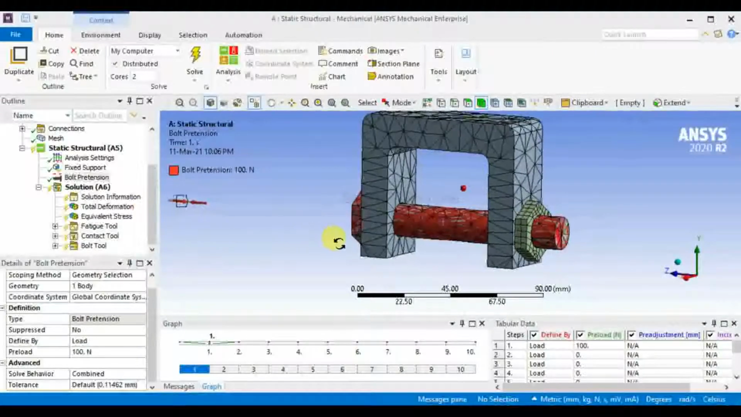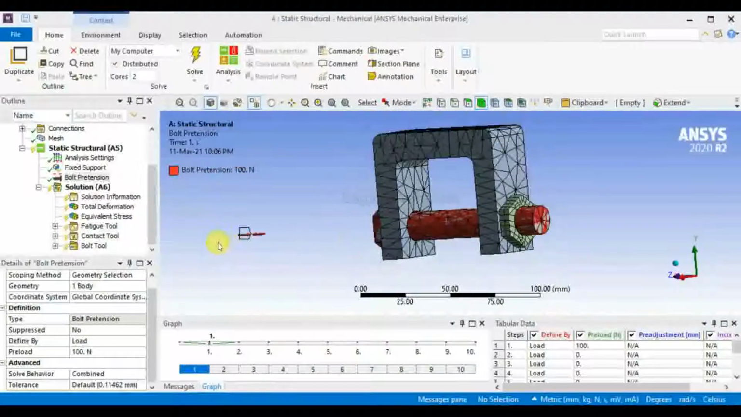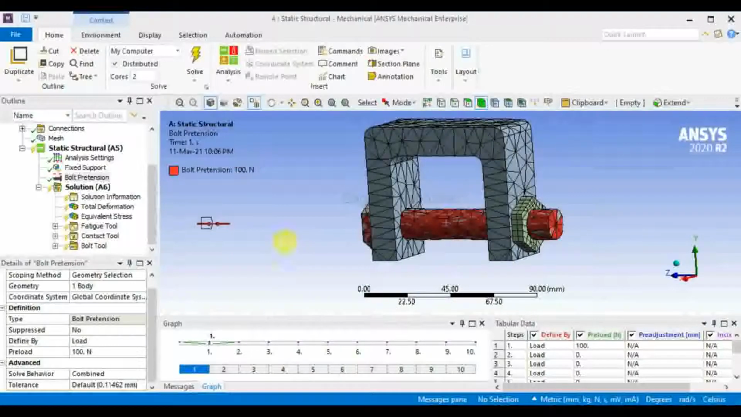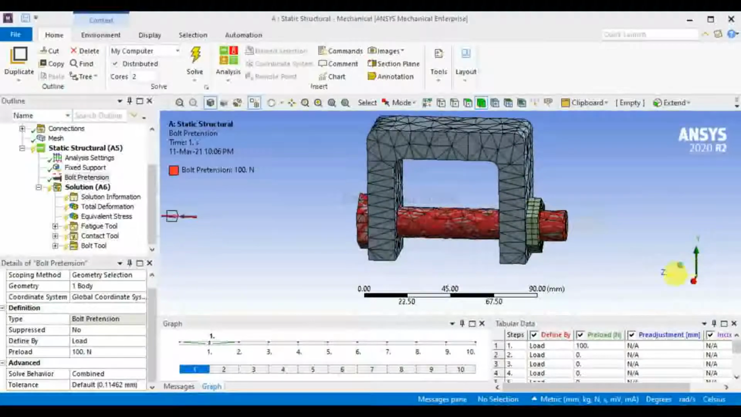You can see one more thing I need to show you: the direction in the bolt pretension, the direction on the bolt, has been equal and opposite. So we have given the preload 100 Newton. So 100 Newton bolt pretension load has been applied equally and oppositely from both sides, from plus z and minus z coordinate axis.